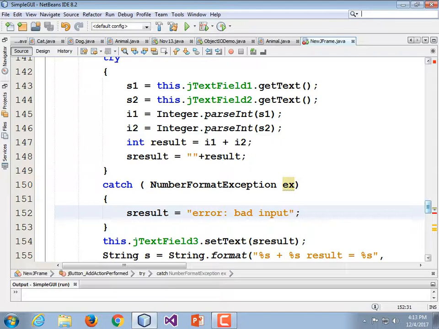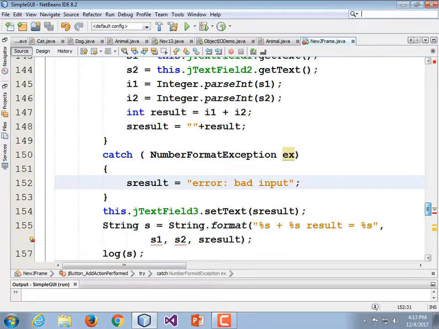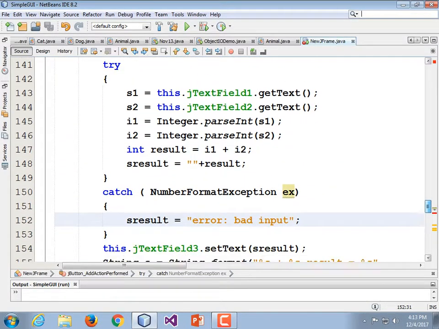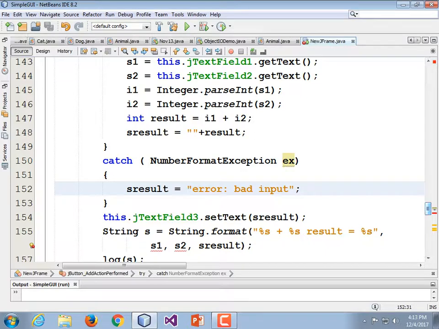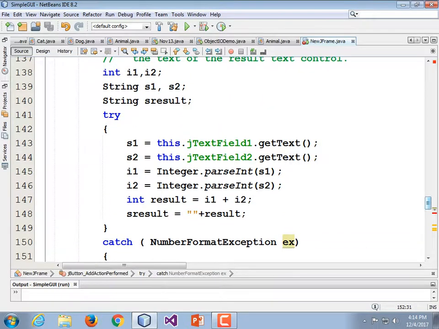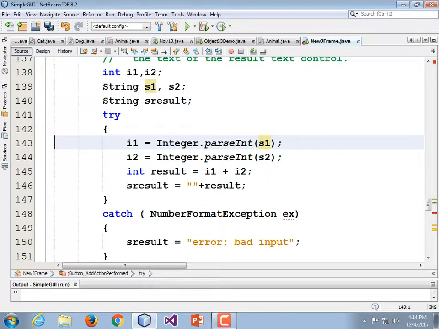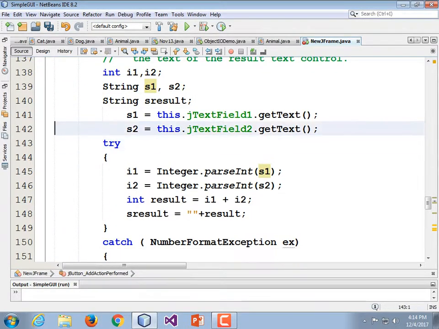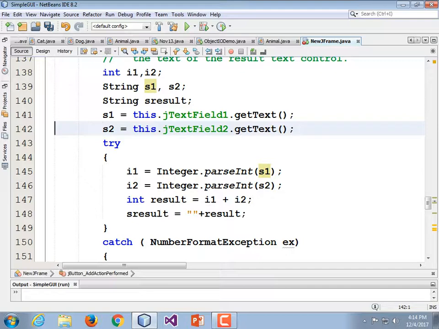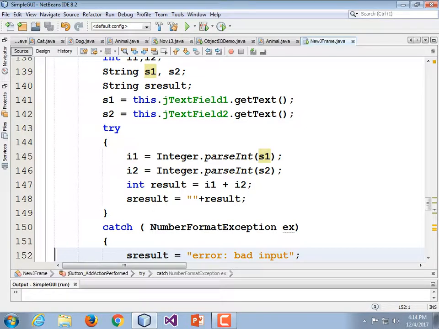Okay, and this is complaining that S1 and S2 have not been declared. Well, they've been declared, but they have not been initialized. We could just give them empty values of strings, or we can pull those two statements and put them above the try. Let's do that. I'm going to cut S1 equals this and S2 is equal to this. Cut those and paste them above the try. All right, it looks like no errors. Looks like it'll compile again.